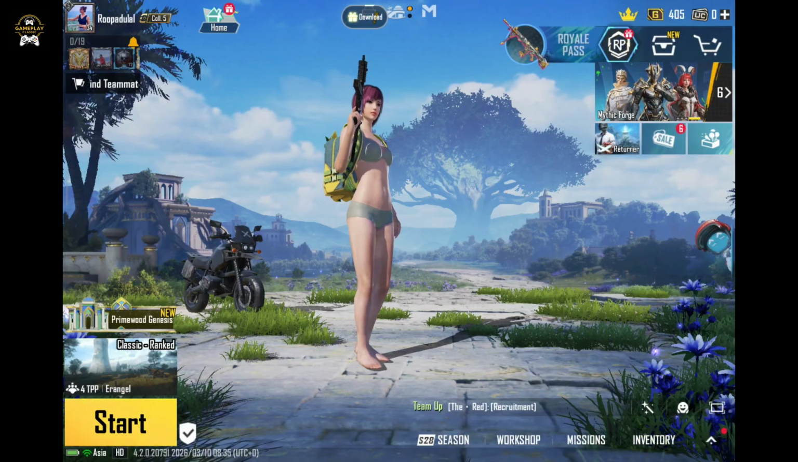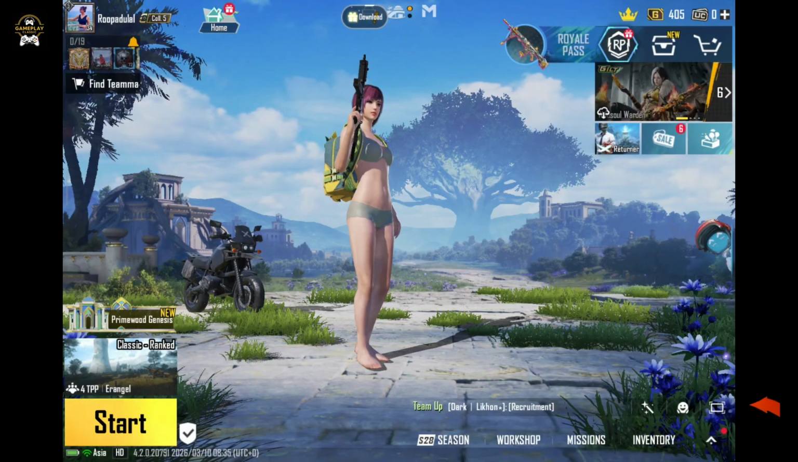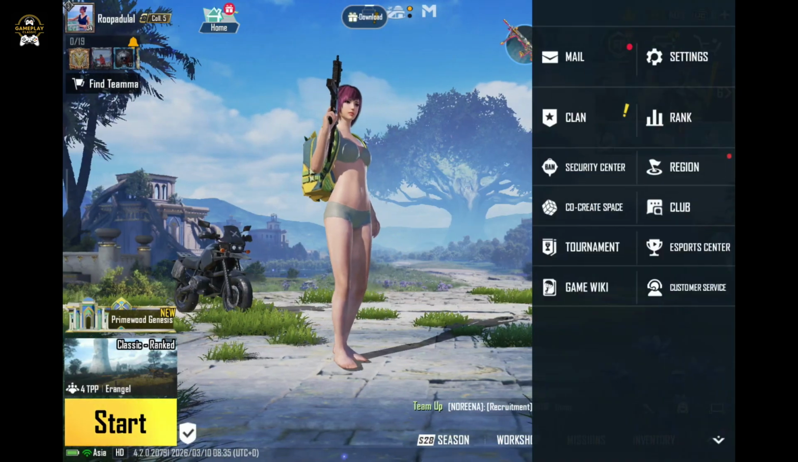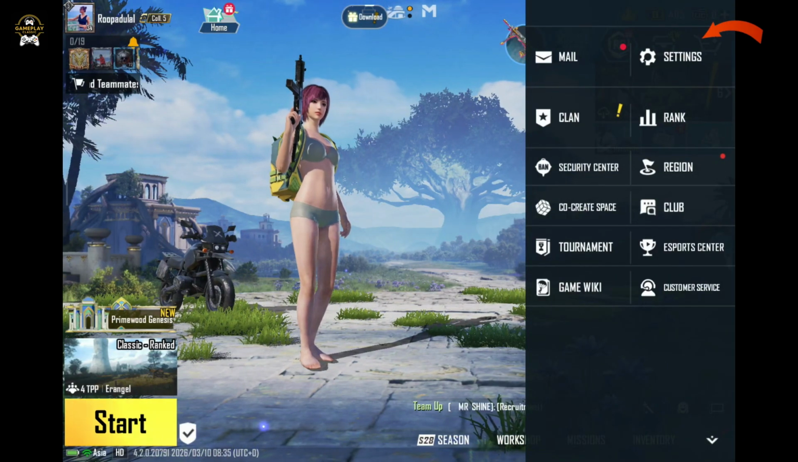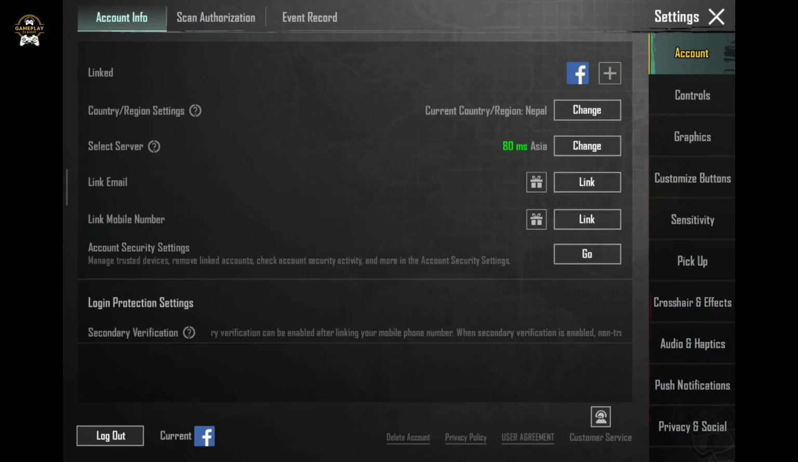Once you're inside the main menu, go ahead and tap on the arrow button at the bottom right corner, and in the expanded menu, click Settings. Inside the Settings menu, go to the bottom left and tap on Logout. Soon after you tap on Logout, you'll be logged out of your PUBG account immediately.